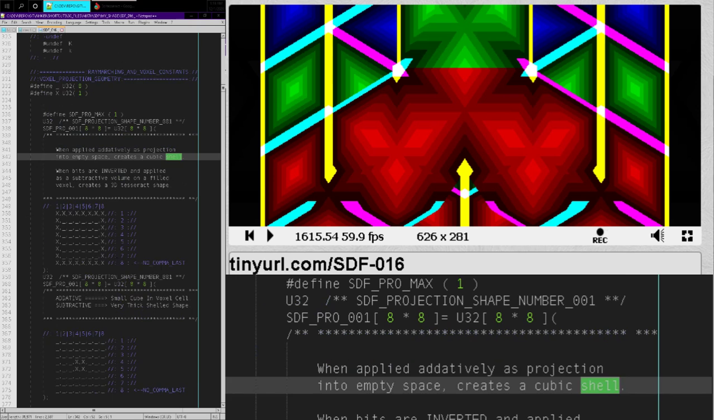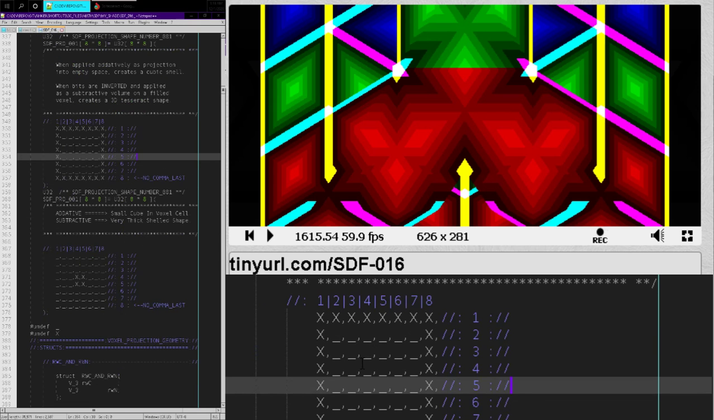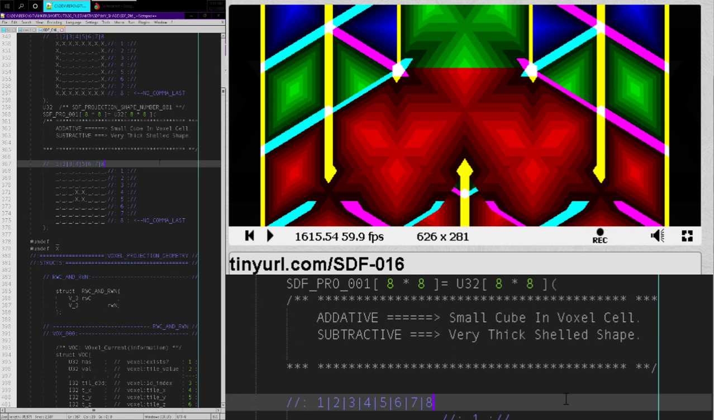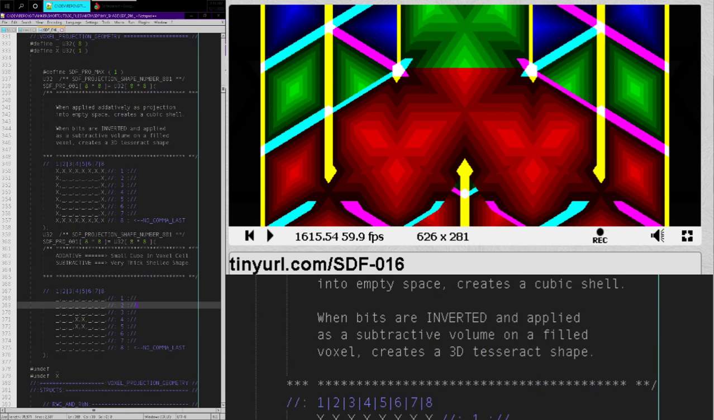Yeah, so additively this creates a shell with a very large void, and subtractively it creates that 3D tesseract. And then this will create, if it's additive, a really small cube, and if we use this subtractively, it's going to create a very thick shelled shape. Okay, so I'm kind of happy with that. I think those two pieces of data are good to work with.